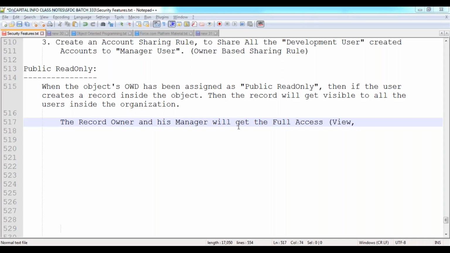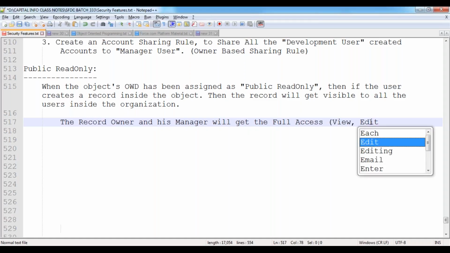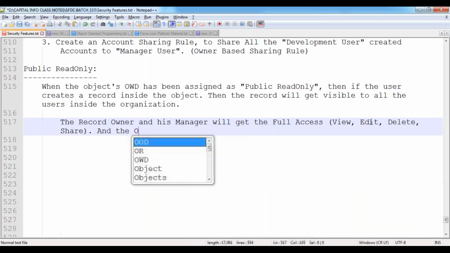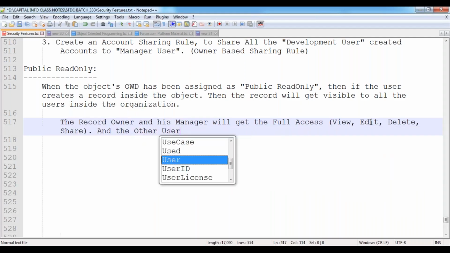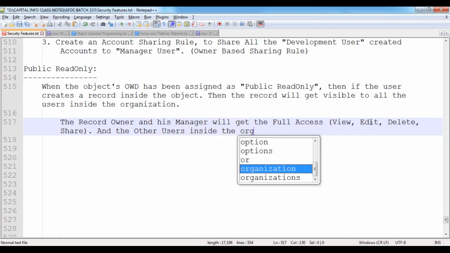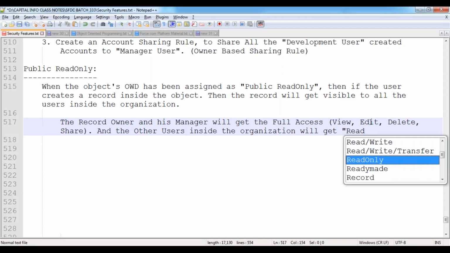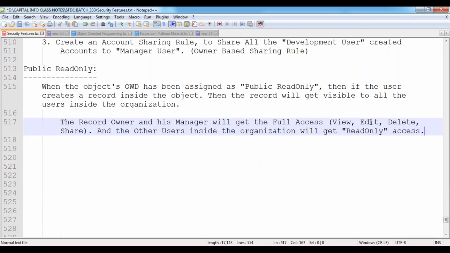The record owner and his manager will get full access, like view access, edit access, delete, and share. And the other users inside the organization will get read-only access. This is the functionality of public read only.